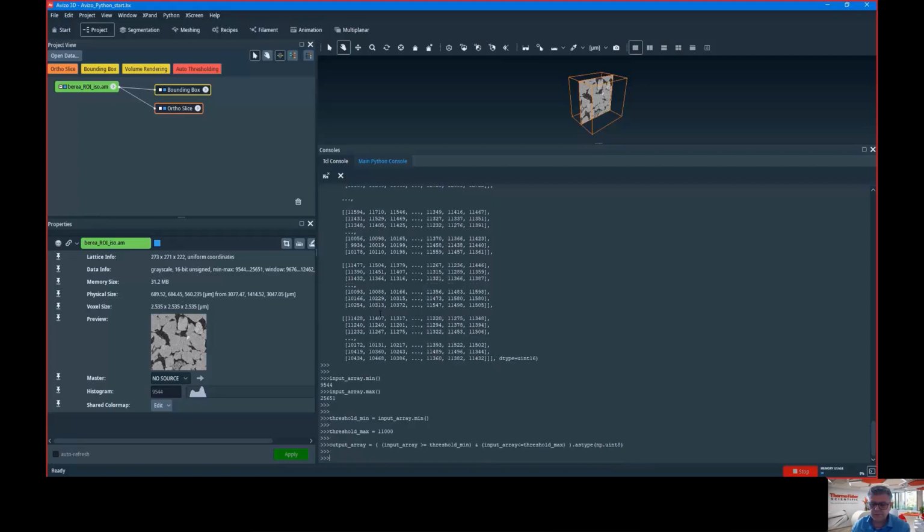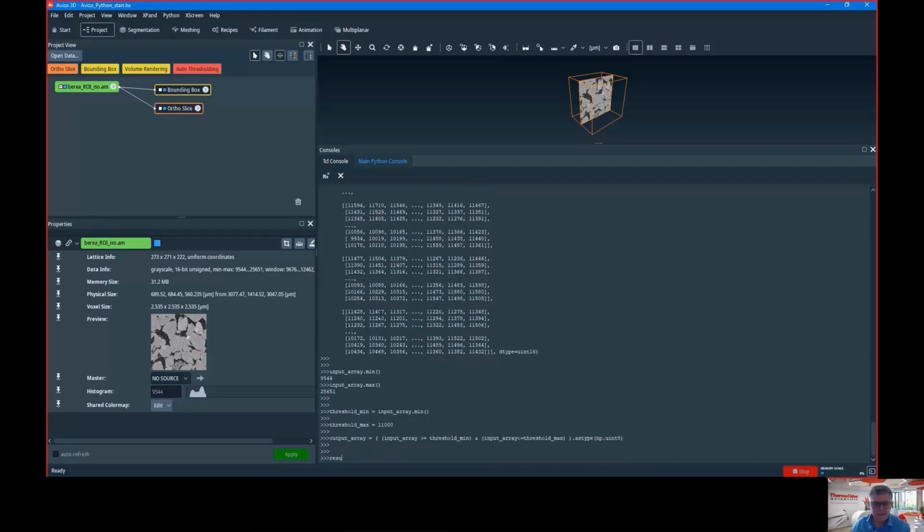Okay, it's a bit of computer science. So now, maybe I stop here. I have in this output array a binary segmentation of my input. I have 1 when the voxel is in the range, and 0 when the object is outside the range. Of course, it's a silly, basic segmentation, but it's to give you an idea.